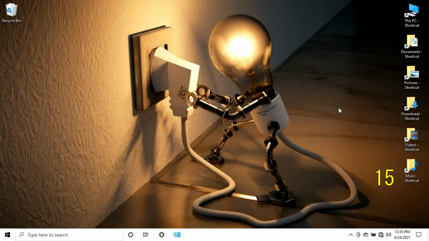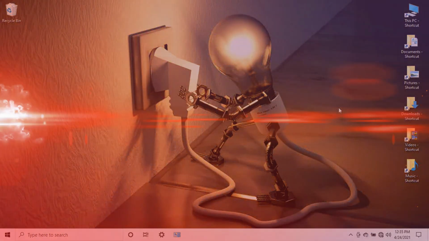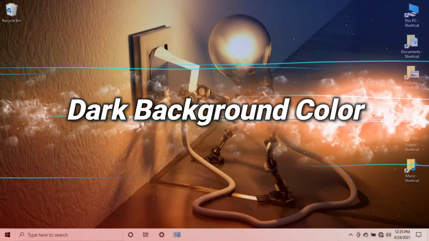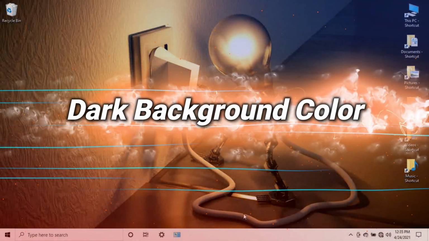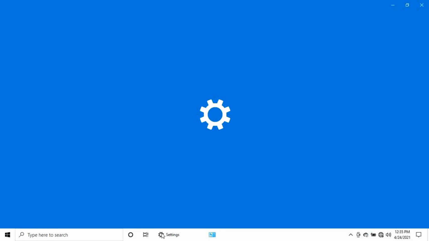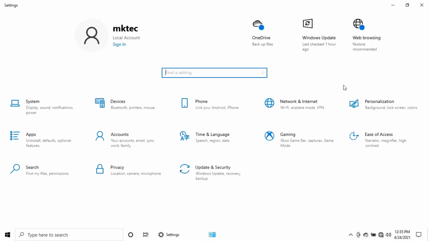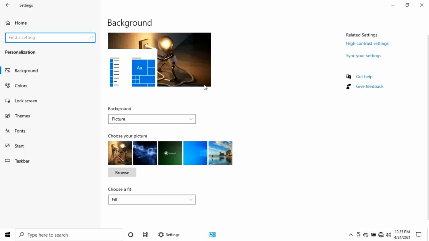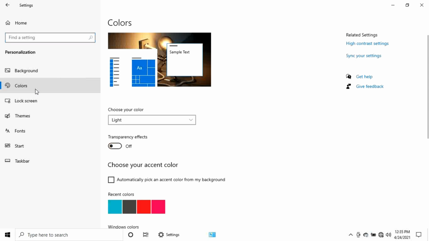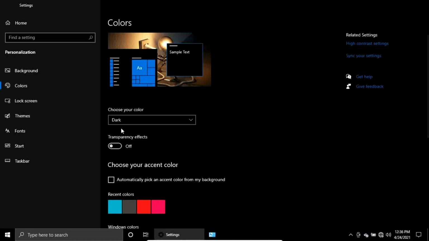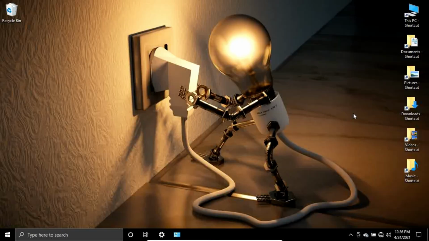At number 15, guys, we need to change our background color to dark, so we will go to settings again, personalization, color, and choose your color, choose dark. So see, guys, our background now is dark.